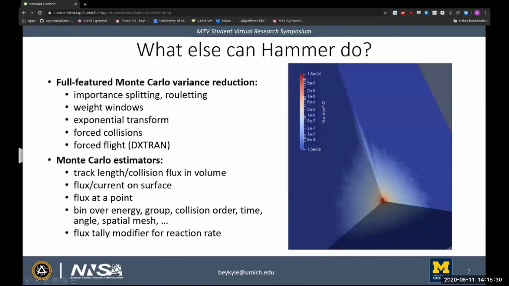And getting into more on the Monte Carlo side, we have fully featured variance reduction, pretty much everything you would want that's standard right now: importance splitting and rouletting, forced collisions, forced flight, or DXTran if you're an MCNP user. And you often hear that Monte Carlo is a method of last resort or slow, but these are the things that make it faster and help you solve these complex problems in a computationally tractable amount of time.